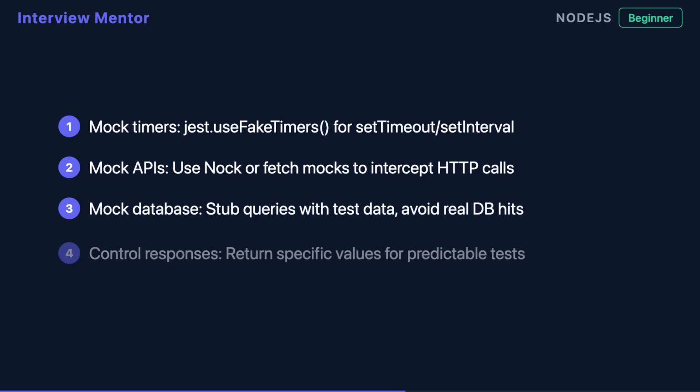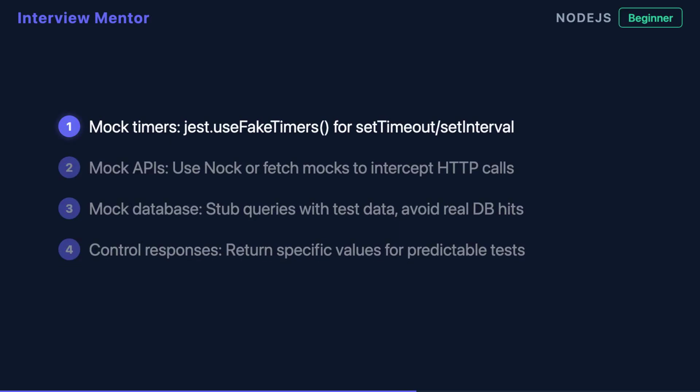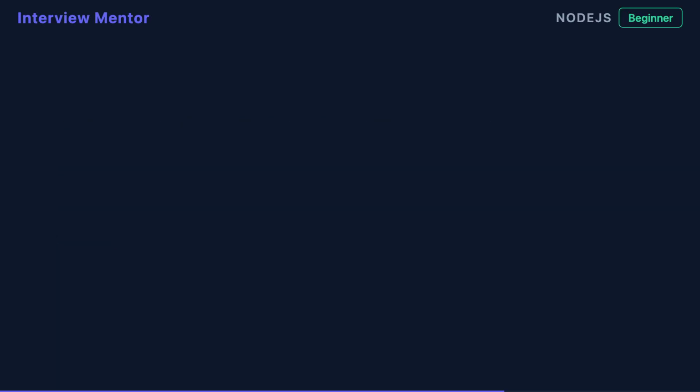Real async code depends on external services. Mock them using tools like Jest mocks, Sinon or Nock. Mock timers for setTimeout and setInterval. Mock API calls to avoid hitting real endpoints. Mock database queries to keep tests fast and isolated. Mocking gives you control and speed.